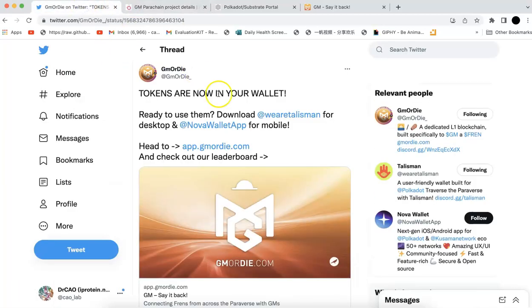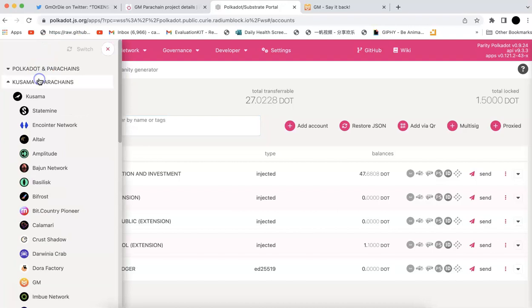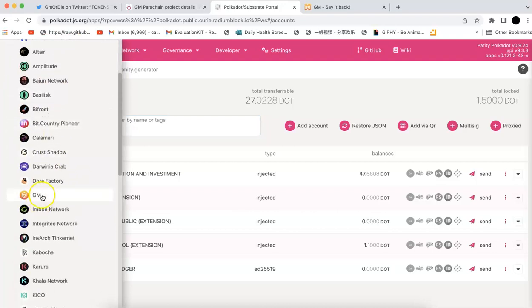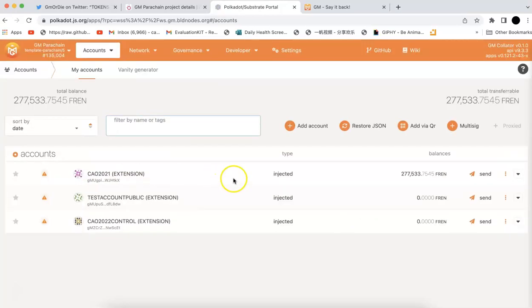So now I will go ahead and show you that. In order to check that, you can of course download Talisman or maybe Nova. They both should work. I'm going to show you how to directly check on the JS wallet. On the JS wallet, you can switch to Kusama and find the GM parachain. This is the GM parachain. Switch to that, and you should be able to see your token. So this is the token I have. I have a lot of them, so I can burn a lot of them.